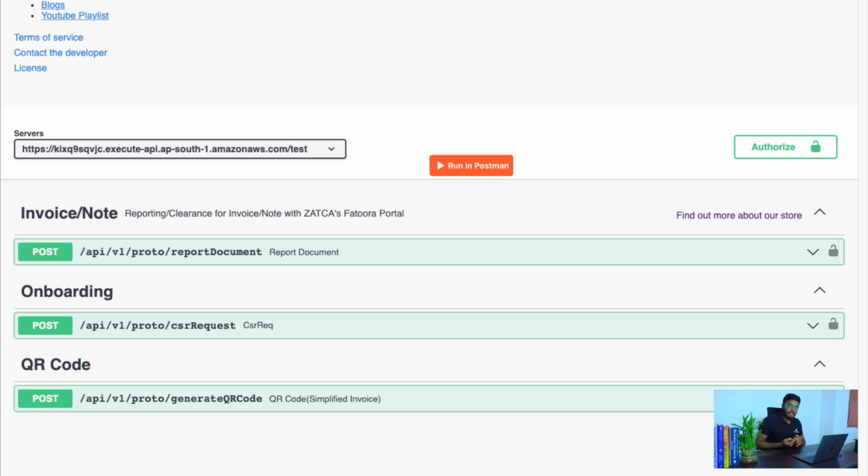The other API that we provide is the QR code generation API. Using this QR code generation API, you can generate a Phase-2 compliant QR code to use in your B2B or B2C invoices. Then we have the invoice or notes reporting API, and also the clearance API. These reporting and clearance APIs will help you get the invoice or note that you generated for Phase-2 cleared from the Fatura portal.